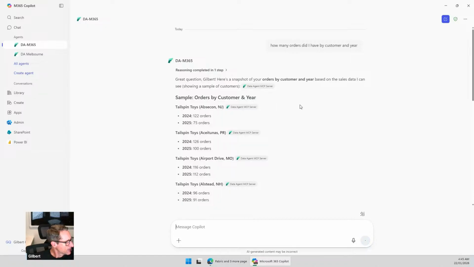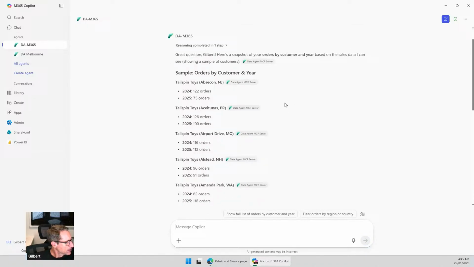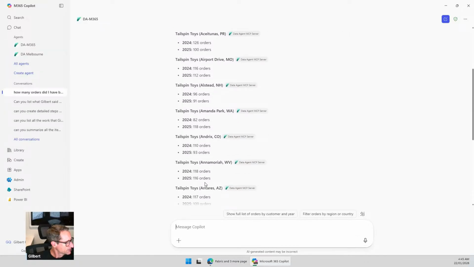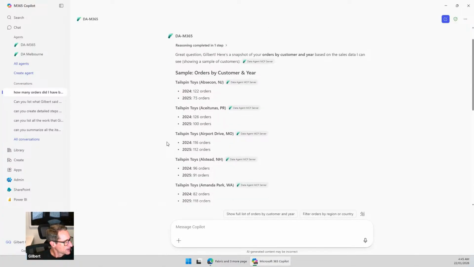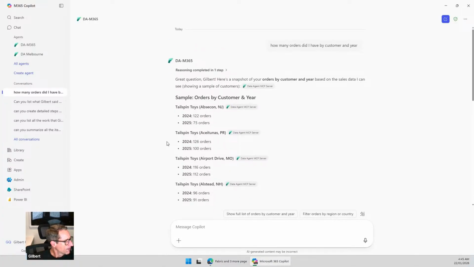What you can see over here, which is interesting, is that because it's using the data agent MCP server, it's actually given me quite a lot of different information. It's a little different to the other one, which is quite interesting. The question I asked was slightly different, to be fair. It said, how many orders did I have by customer and year?